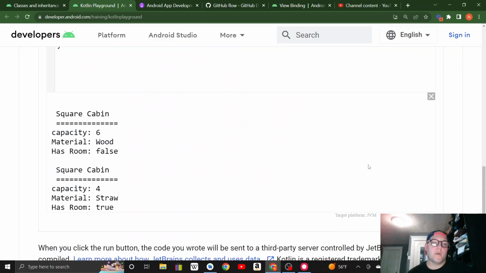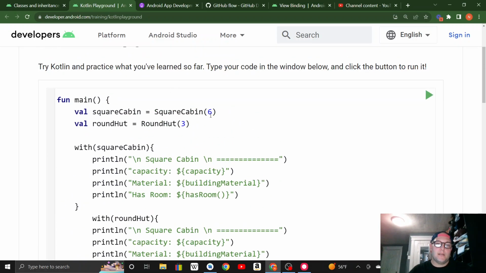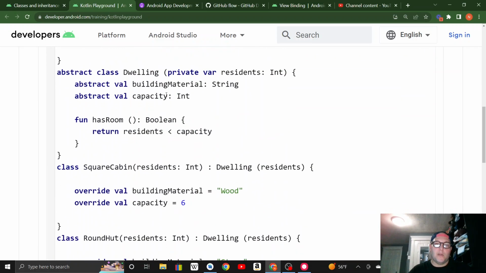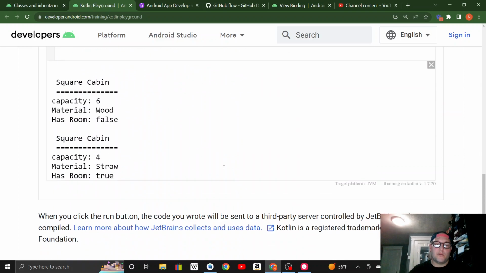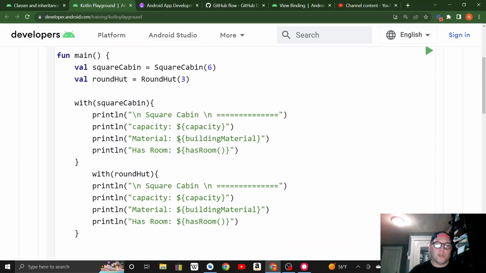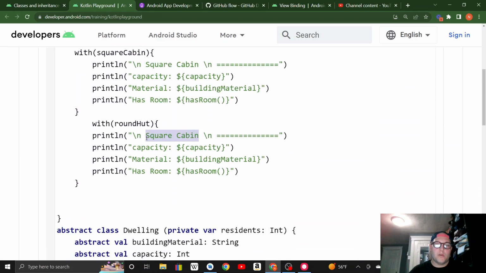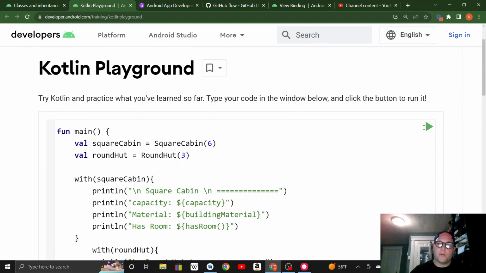All right, so we've got our square cabin with 6 residents that we passed in. Or no, it has a capacity of 6, and we passed in 6 residents. So has room, it doesn't have room because 6 residents is not less than the capacity of 6, so it returned false. All right, and oh, I still had square cabin in there. Let's change the text to round, rerun it.